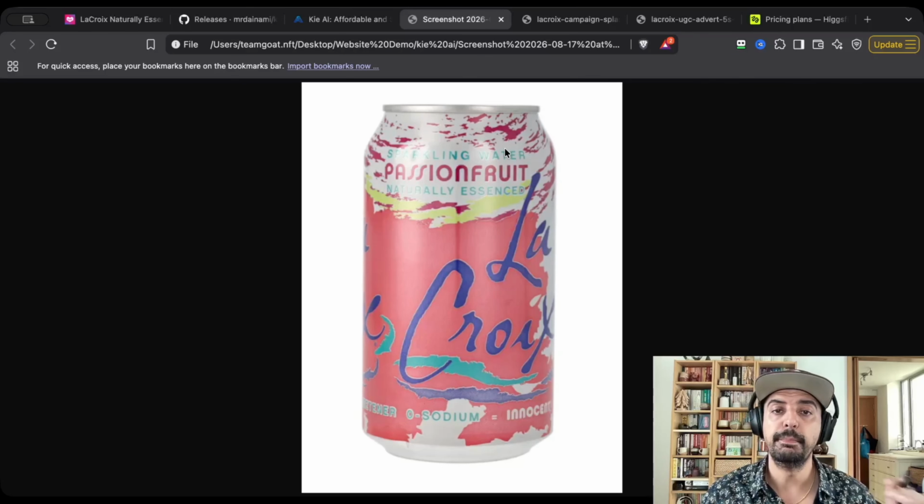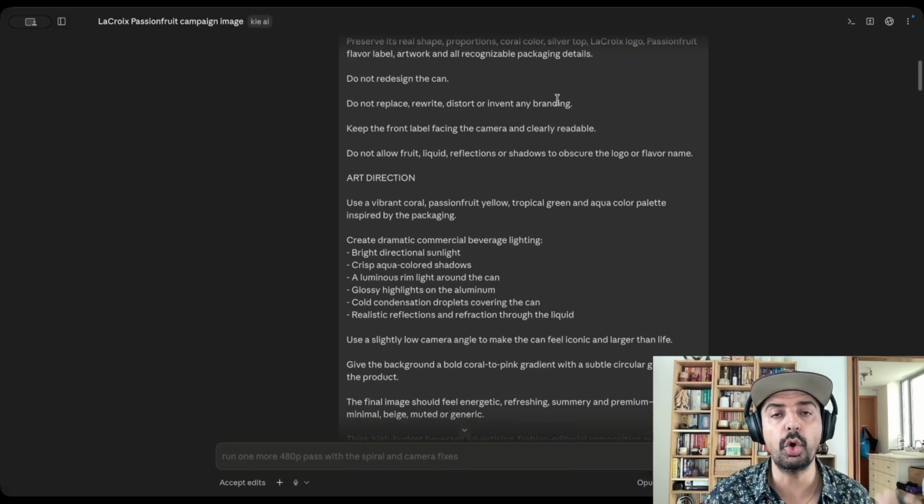So here's the brief. Make this product impossible to ignore without changing the actual can, the logo, the colors, the packaging, and the product shape. All need to remain accurate, but everything around it needs more energy, more movement, and much more impact. So I'm asking Claude to create a frozen explosion of sparkling passion fruit water with dramatic lighting, cold condensation, and a premium campaign composition.